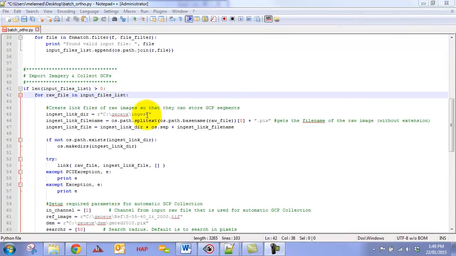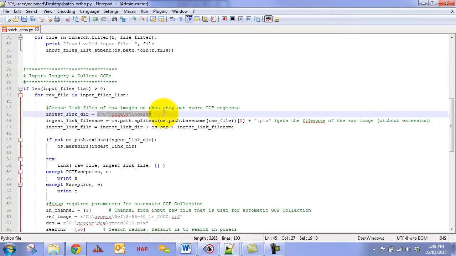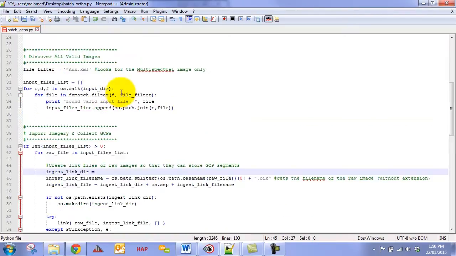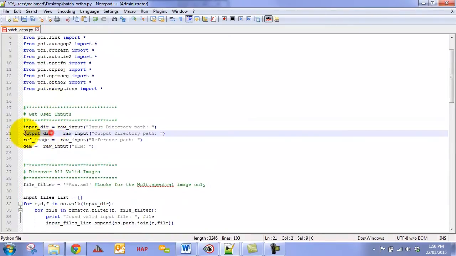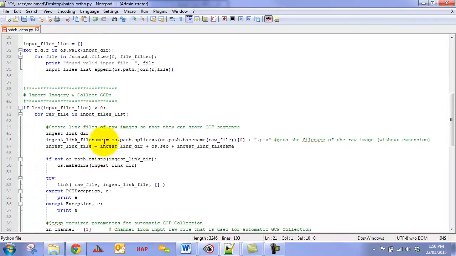So the first thing that we're going to do is change the ingest link directory here. So this variable. What we're going to do is make it so that we include our output directory, and then we do plus os.sep. And then we can add in just the subfolder that it's going to be writing our ingested imagery to.